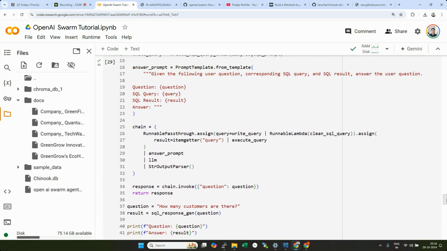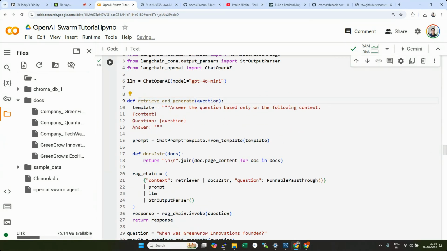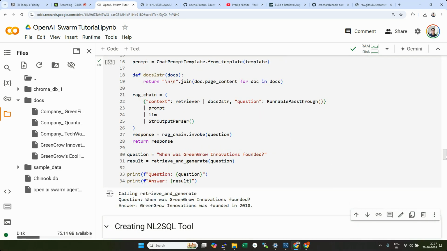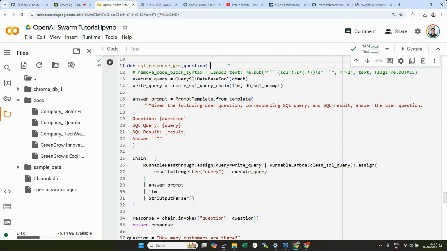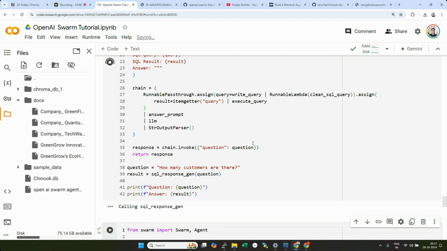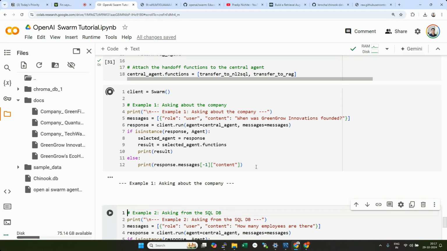To make sure, let me go back here, that the RAG agent is also calling this function or not, right? So let's add a print statement here so that we know that it has called this function. Okay, calling retrieve and generate. And similarly here also we will add some statements so that we know that it has called this function. Calling SQL response generation. Okay. Now let's try running again, same thing, to see what's happening.